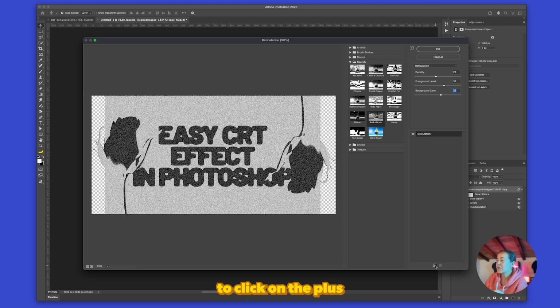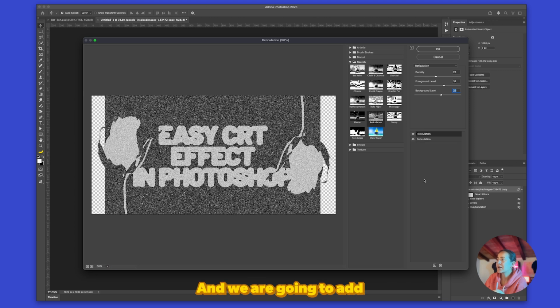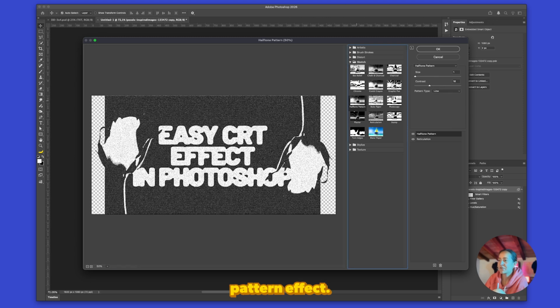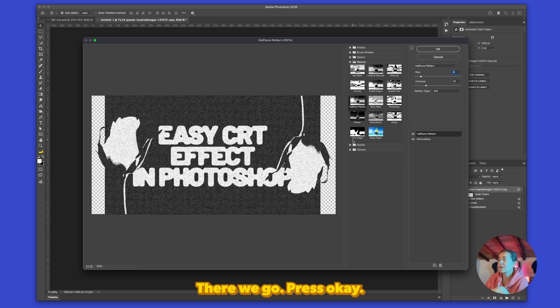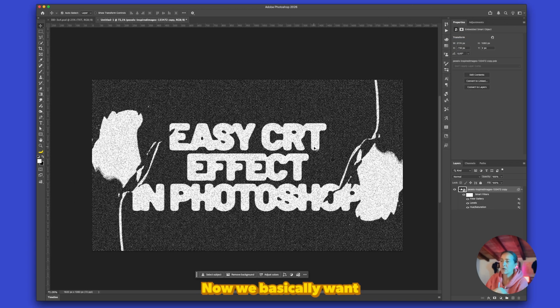And then we're going to click on the plus sign over here and add a halftone pattern effect. We're going to add a dot pattern type and let's adjust the size of this and the contrast. There we go. Press OK. Now we basically want to add a pattern on top of everything.